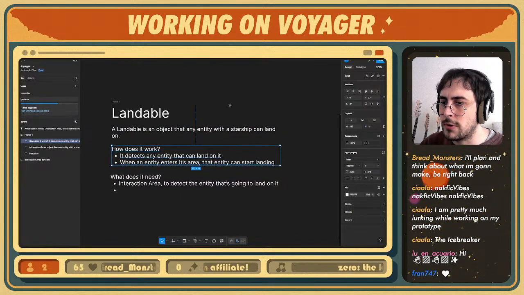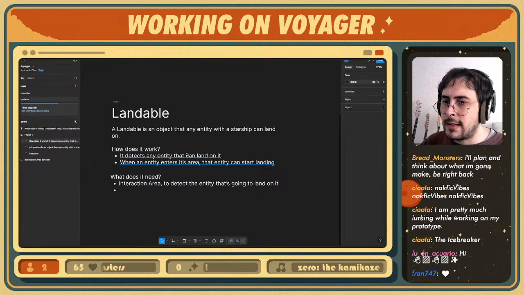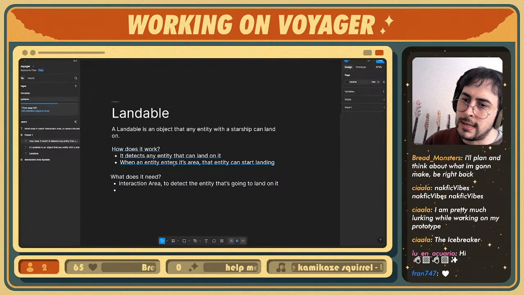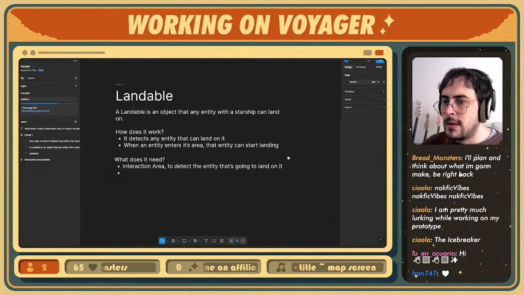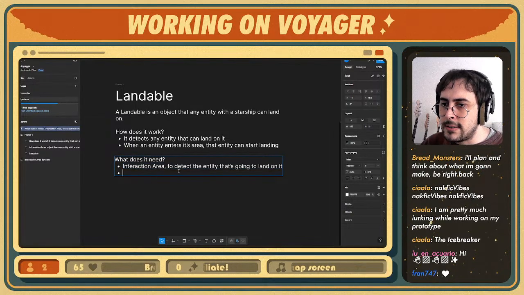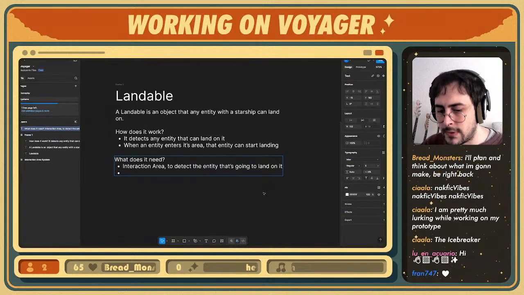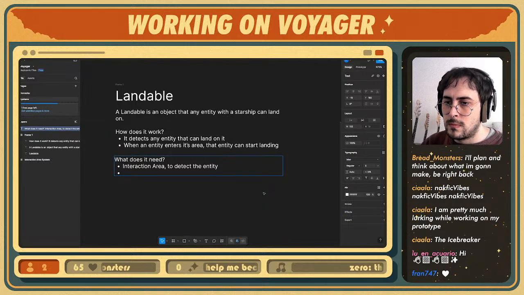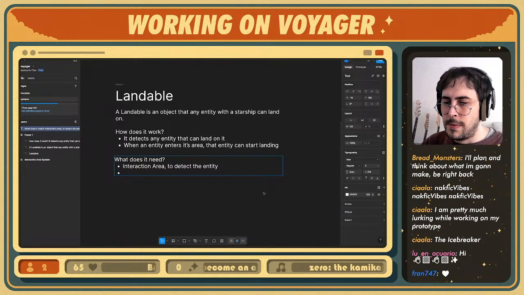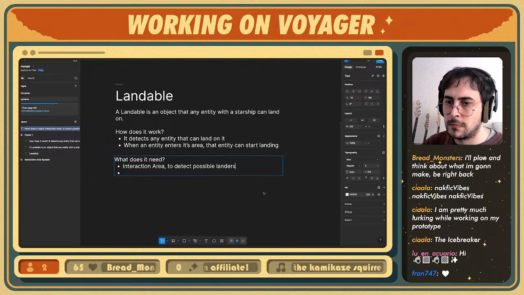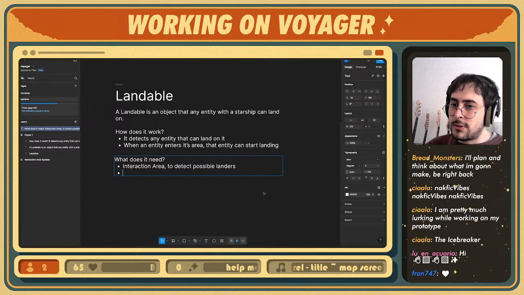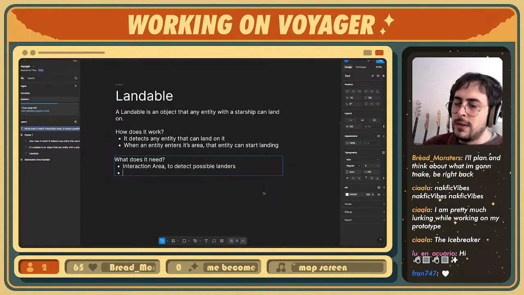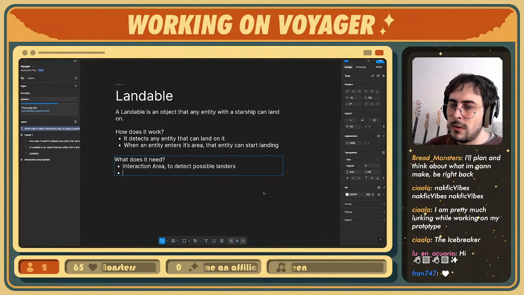Okay, so how does it work? It detects any entity that can land on it, and when an entity enters its area, that entity can start landing. Okay, that's the idea. Then what does it need? It needs the interaction area to detect the entity. Okay. It needs an interaction area to detect possible landers. It needs a method.